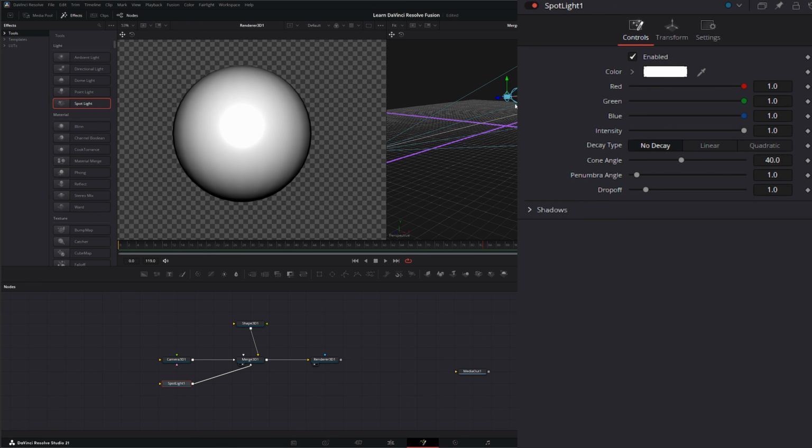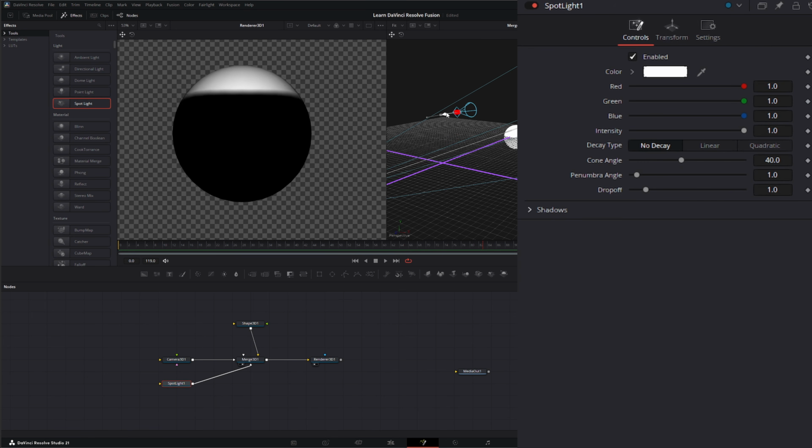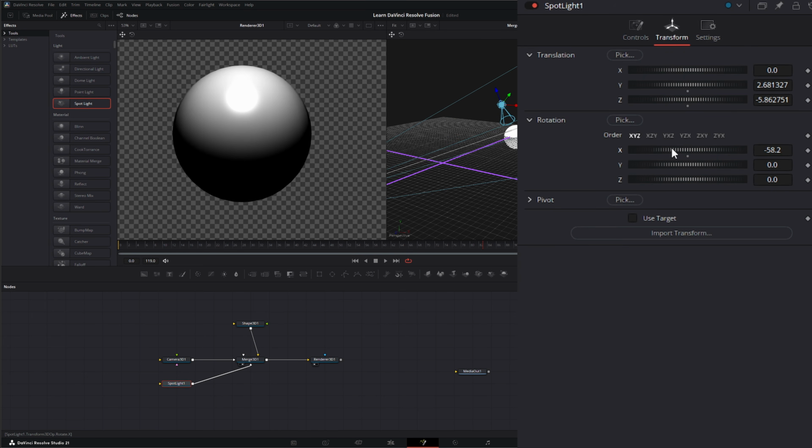And again, I can change the location. I can just drag that spotlight, bring it up, bring it all the way to the back, transform it so it's shining on our little sphere there. So there we go. We've got a spotlight.